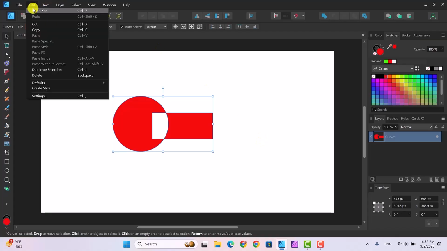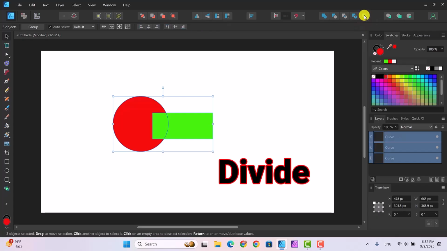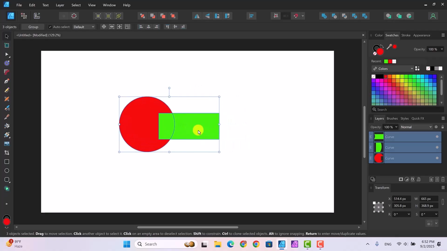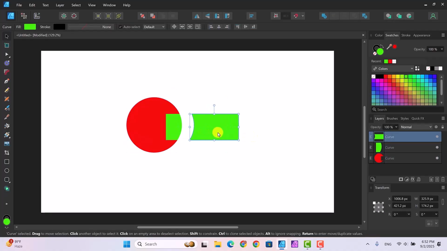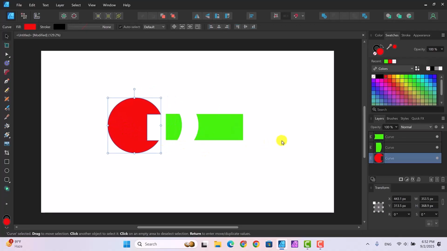So we will undo this. We're back to our two objects, and then up here we have divide. So we hit divide, and it looks like nothing has happened, but if you look over here in the layers, something has happened, because if you move this whole thing, notice how nothing happens. But if you deselect it and move this, that comes apart and this comes apart. So it has divided it into 3 pieces. So that's a rundown of the Boolean operators.